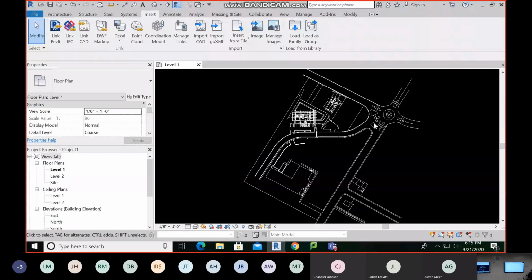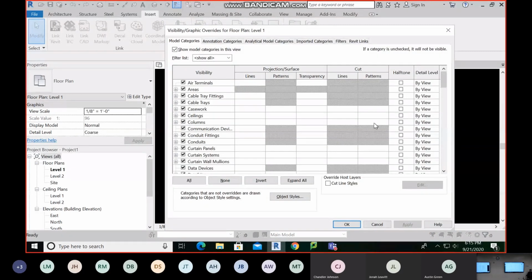Is it maybe on visibility? Yeah, visibility graphics, but how do I get there? VG. Right. Okay, now here's the spot where a lot of you got tripped up. Once I go into visibility graphics, I'm given this menu. Where do I go from here? If I'm wanting to hide stuff that's in a linked file.